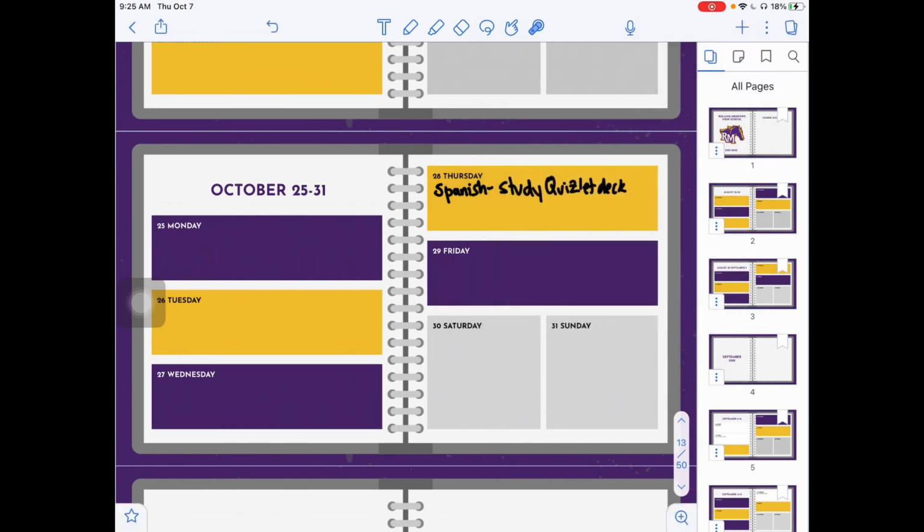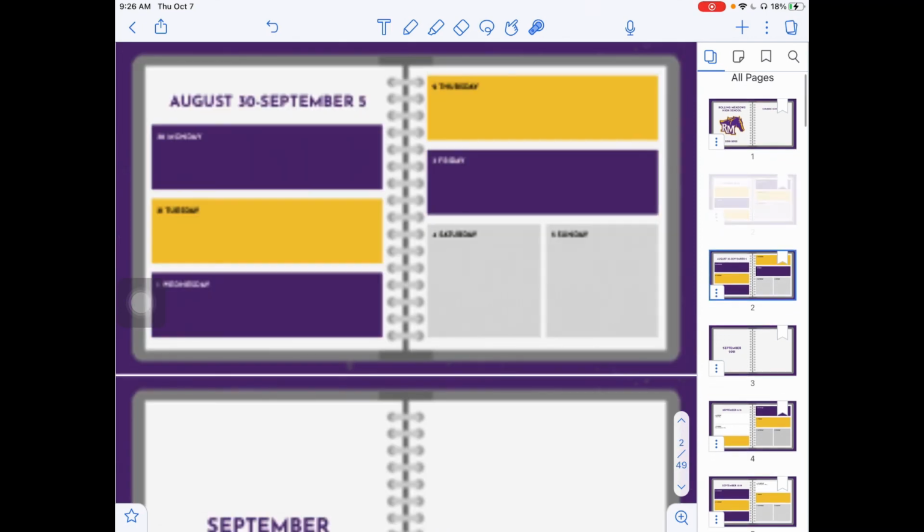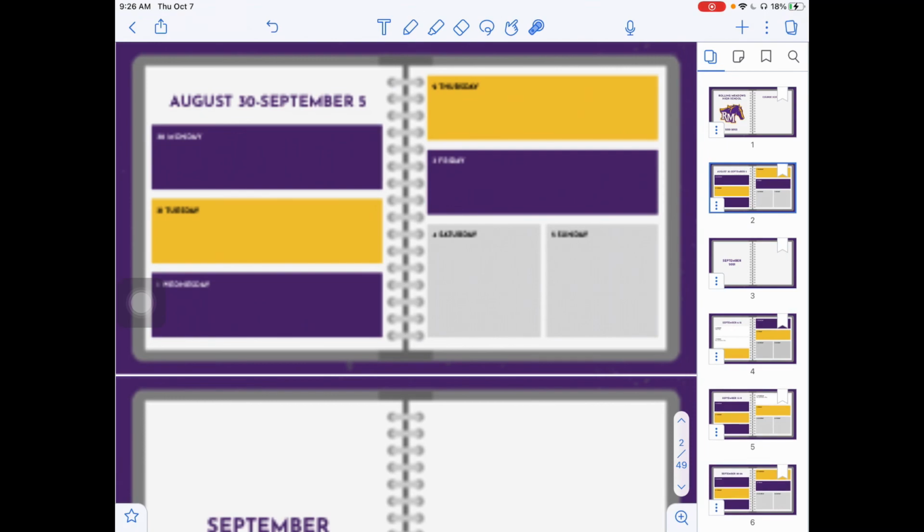Okay. Or if you would like to put it into reverse order or put the most current week first, you could simply hold that and drag it up to where you want it to go.